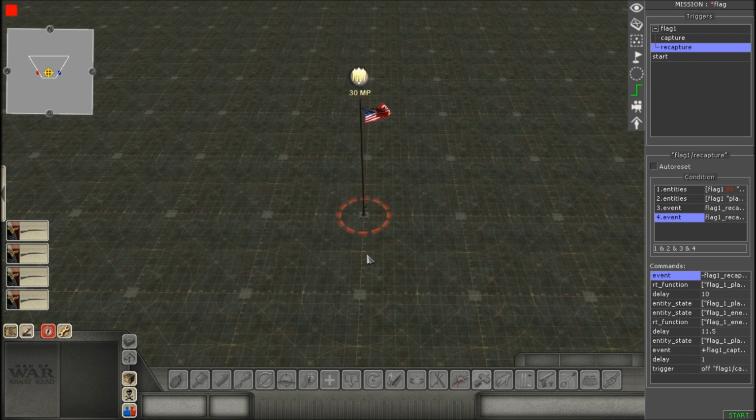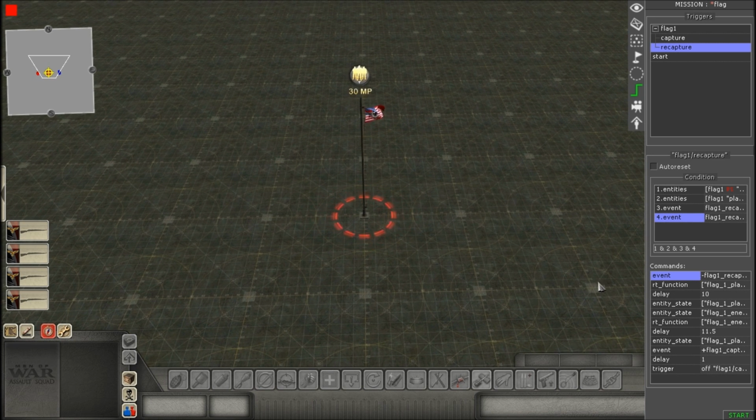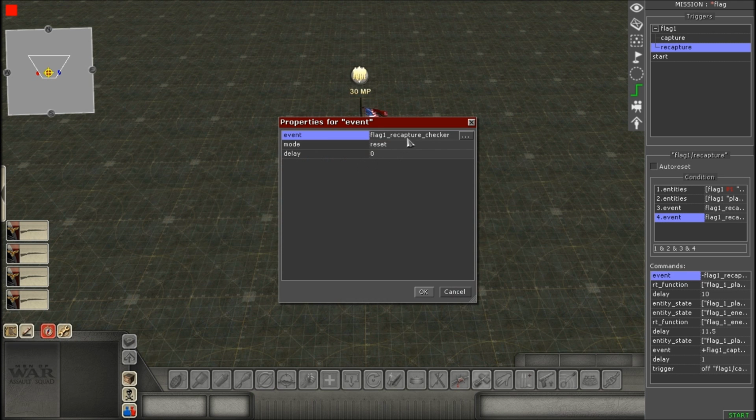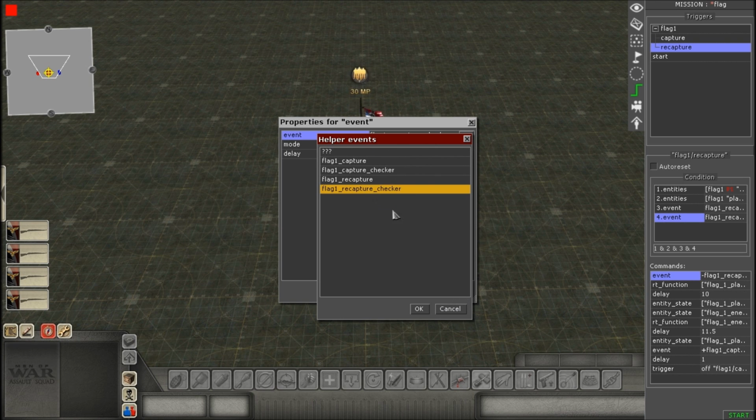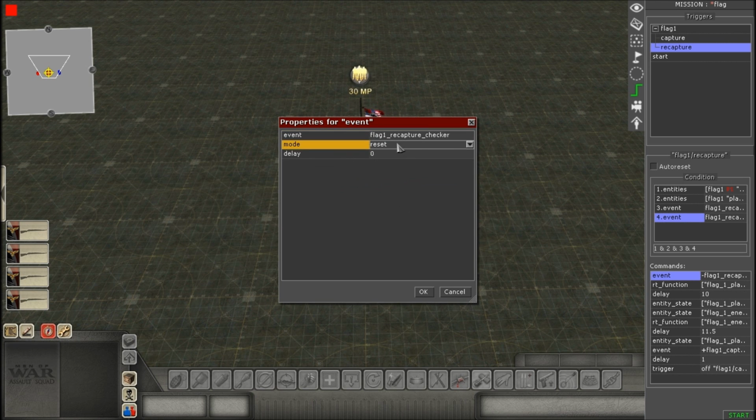Okay, so we're all set with that. Now we can head over to our commands. Our first command will be an event. Where it says event, you're going to expand the box and select off flag 1 recapture checker. Make sure the mode is on reset and the delay is 0, so it happens instantaneously.